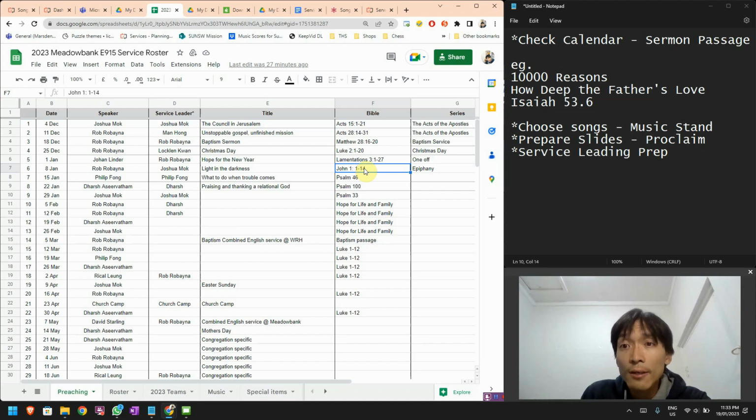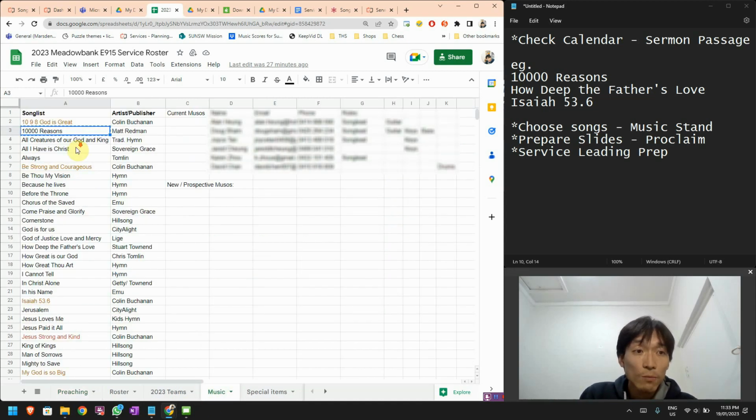So check that out so that you can choose songs which are relevant, because that will make it more encouraging for the congregation members if the songs are chosen which are relevant to the message. Now, on the music tab, there's going to be a list of songs that our church does. So choose songs from here, and we usually choose 2 songs and 1 kid song at the start and a response song at the end. So that's usually what we do.